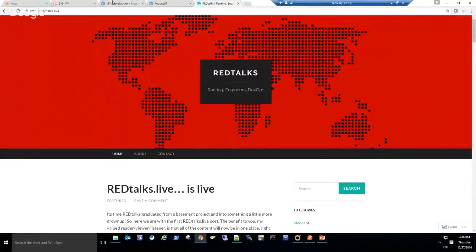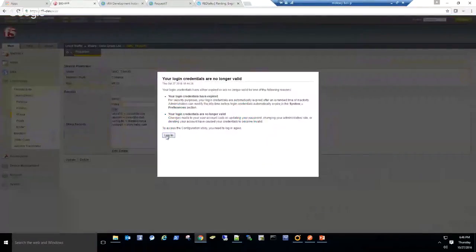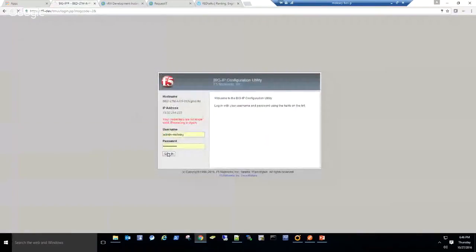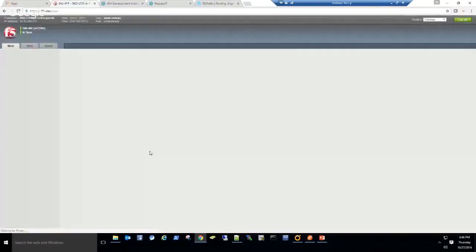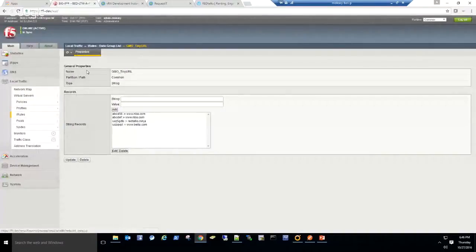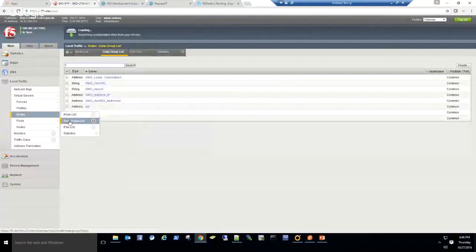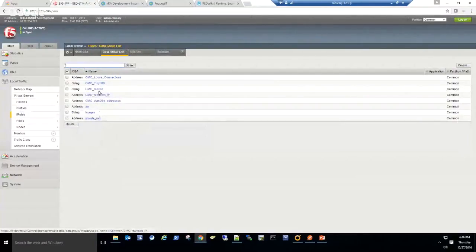I'm going to log into my F5 appliance. Most of you are familiar with how F5 works. I have a dev device here, and you can see that I have an iRule and with a data group. I've got a data group that I've called tinyURL, and I've got another data group that I have called redirects or removed.